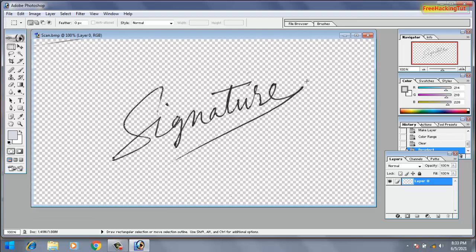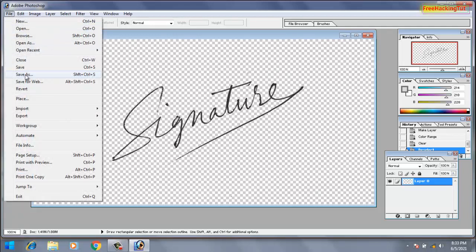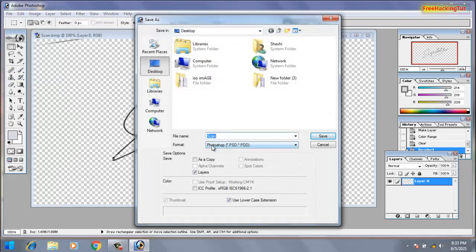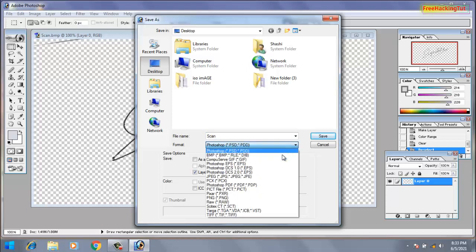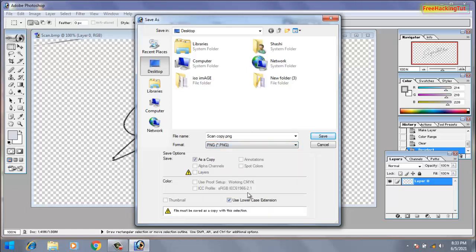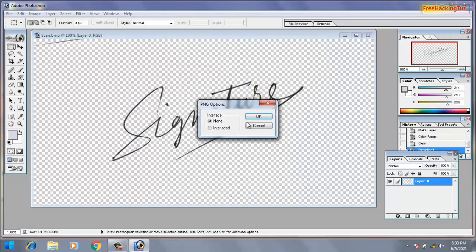Now to save this signature file, click on the file again and click save as. Now on the format, click on the drop down and select JPG. So if you want to save with a completely transparent background, select the PNG format to save your signature image with a completely transparent background. Click OK.